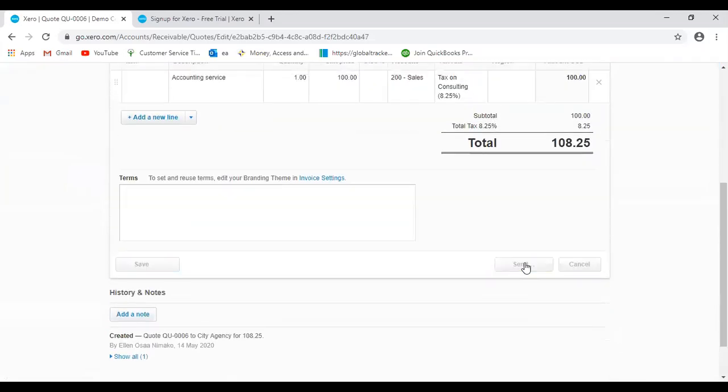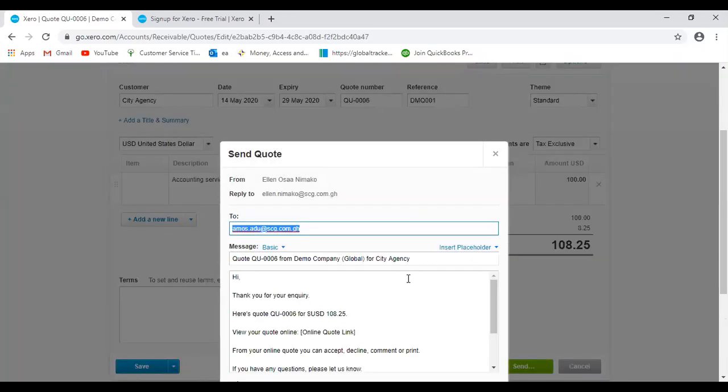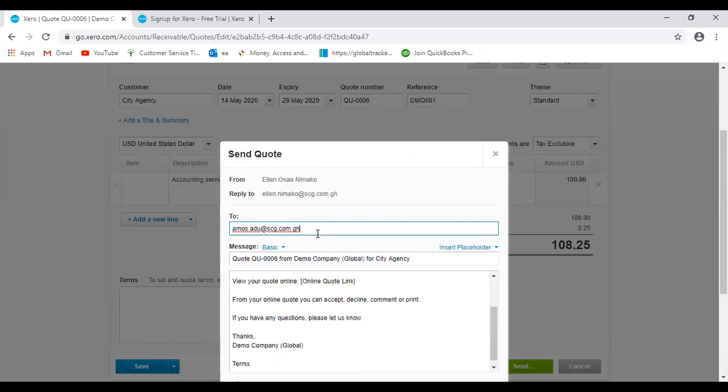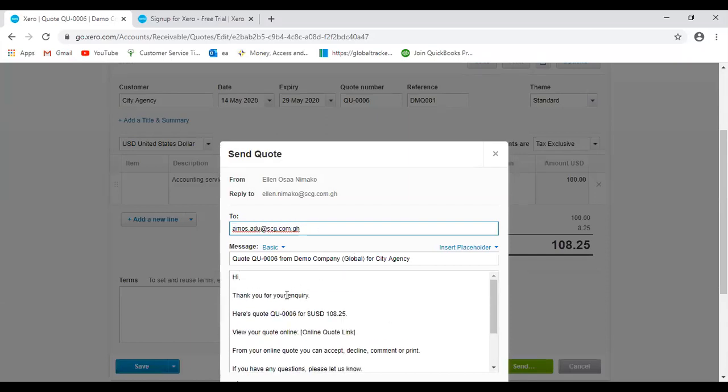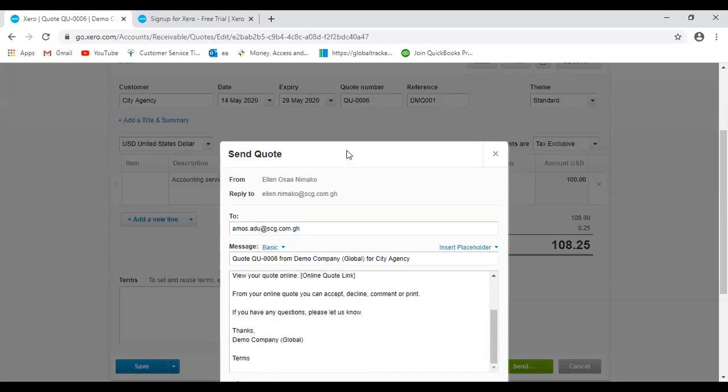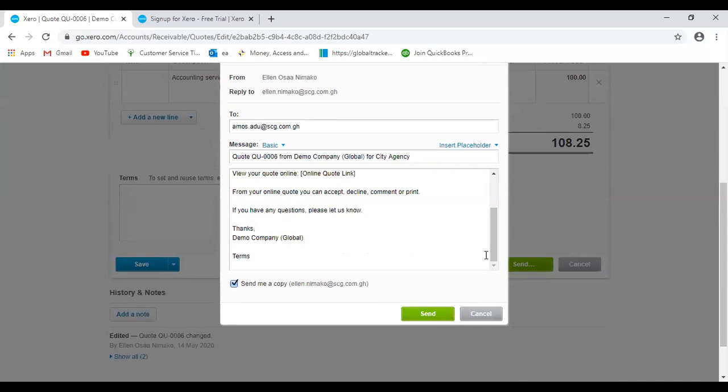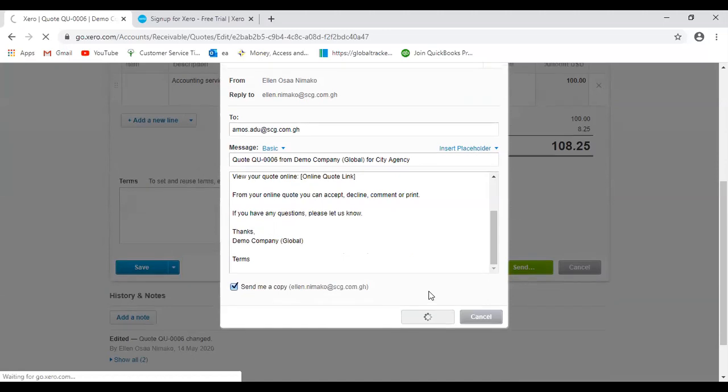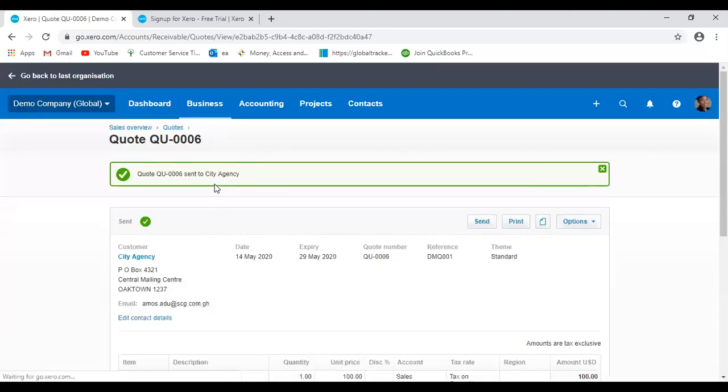So assuming this quotation is being sent to Amos, I'll enter Amos' email address here. Review the messages which have been pre-populated by the software. If I'm okay, then I will send the quotation out. I want to receive a copy of the quotation, so I check this box to receive a copy, and then I click send. So Amos will get this quotation right in his email, and you also see the message here indicating that the quote has been sent.